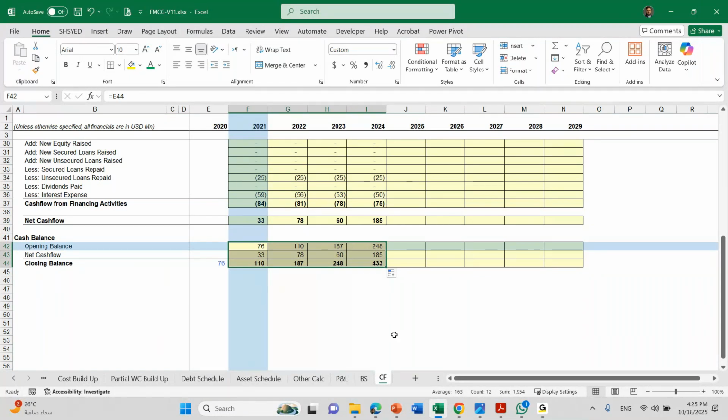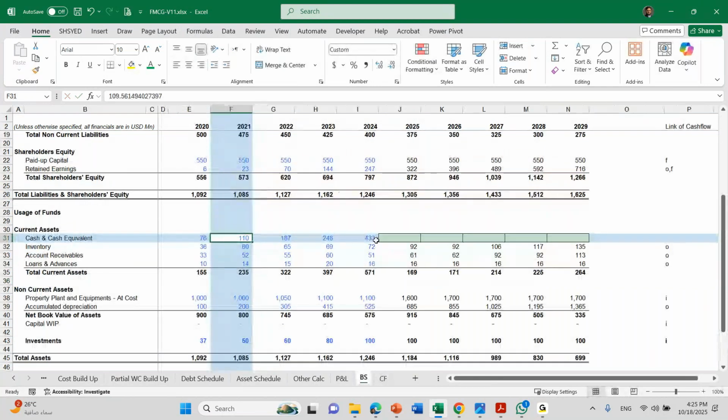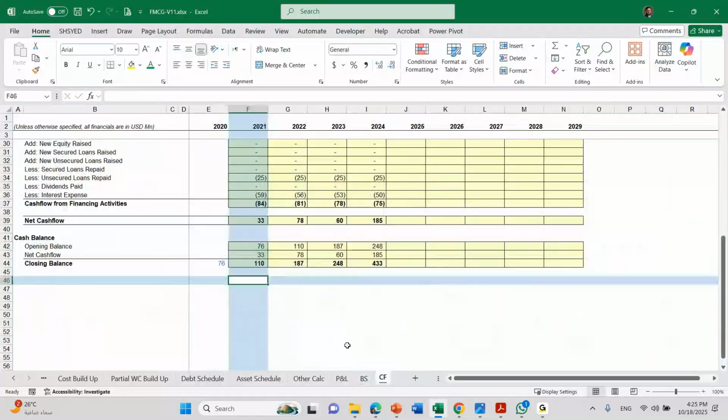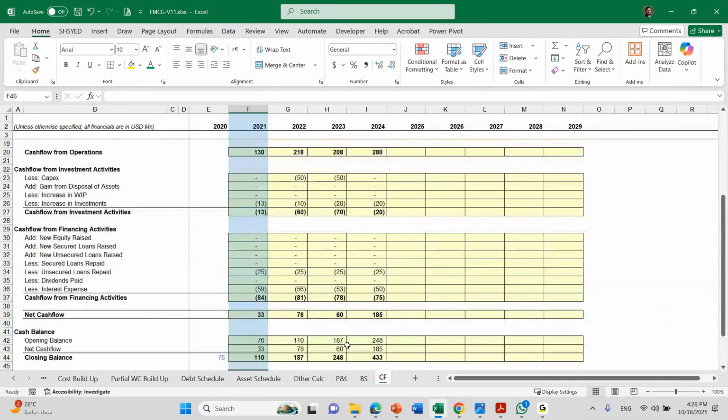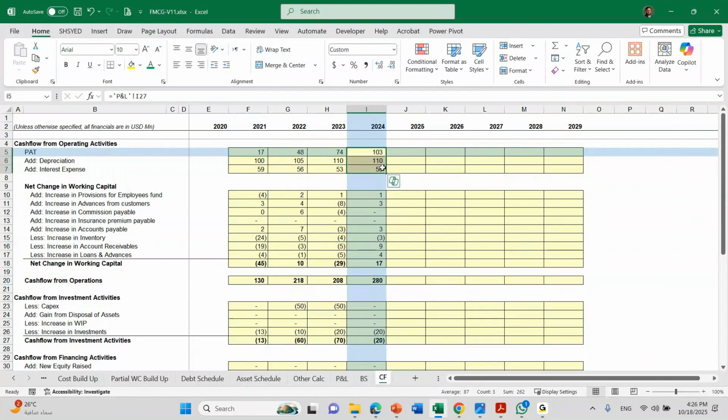So let's check these numbers, and these numbers are 110, 187,248, 433. So these numbers are correct, guys, and we can safely assume that our model structuring is correct and the numbers are giving us the correct result.